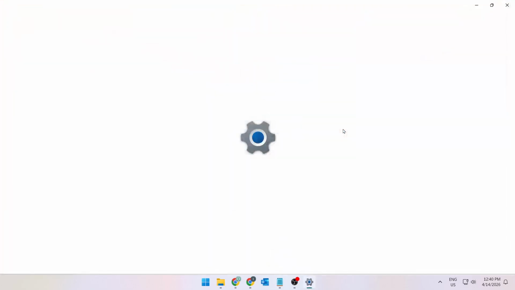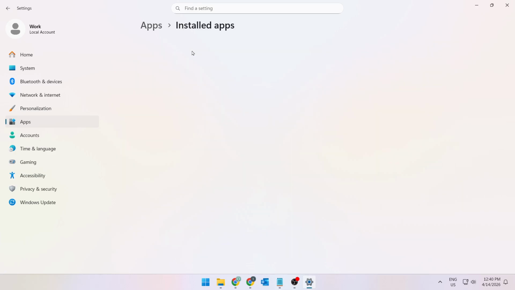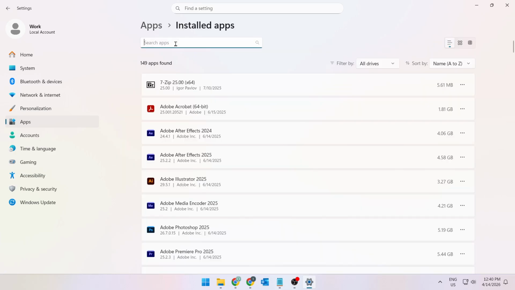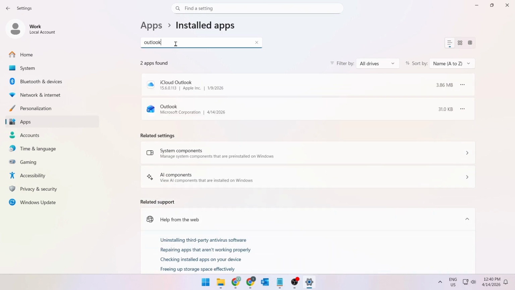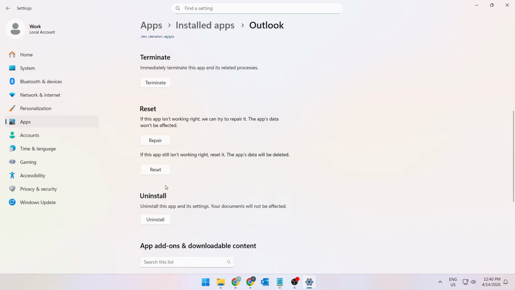Next, click Installed Apps. At the top of the Installed Apps page, click the search bar and type Outlook. Wait for Outlook to appear in the results. Once you see it, click the three dots next to Outlook, then choose Advanced Options. On the next screen, scroll down until you reach the Reset section. In that section, click Repair.